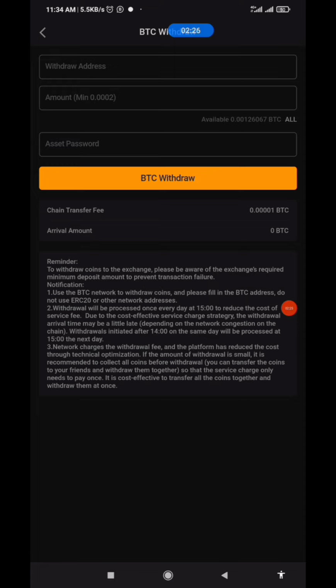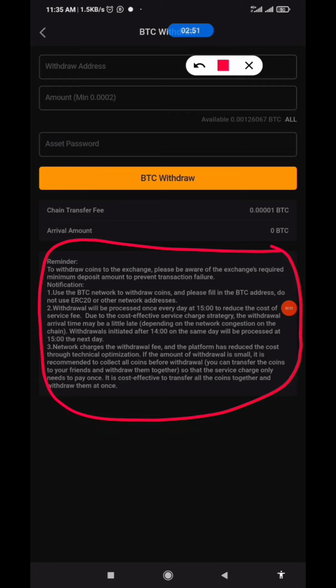BTC network. Secondly, it says that the withdrawal will be processed once every day at 1500 to reduce the cost of service fee. So you pay attention to this. Then number 3 says that the network charges the withdrawal fee, and the platform has reduced the cost through technical optimization. Now on your own, you can go through this reminder. Make sure you read it, you understand it. It's very simple.